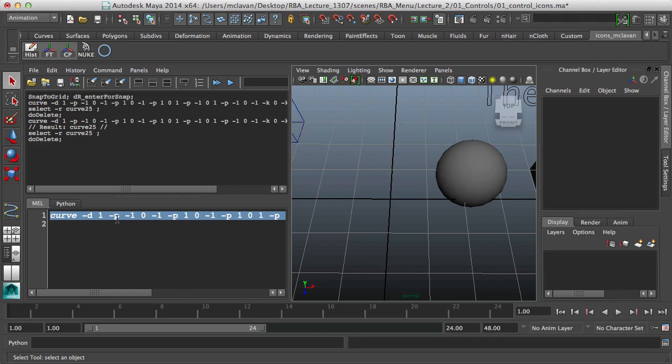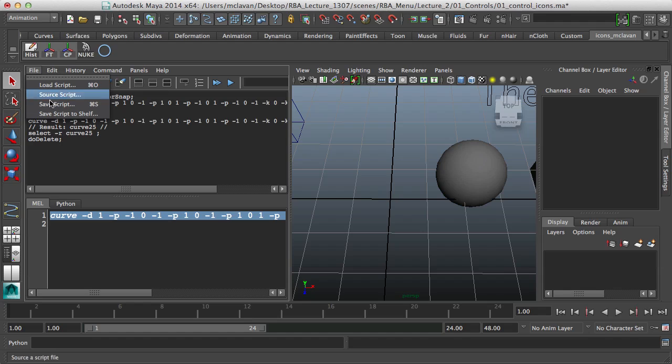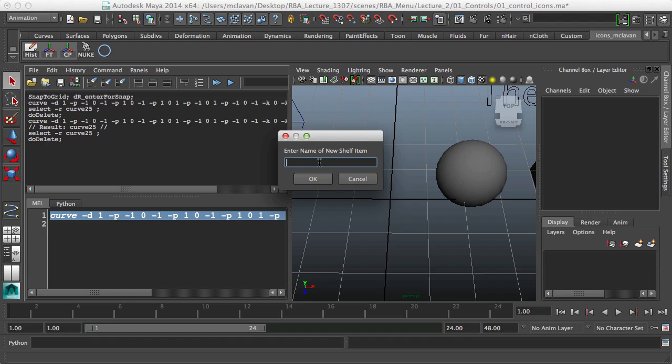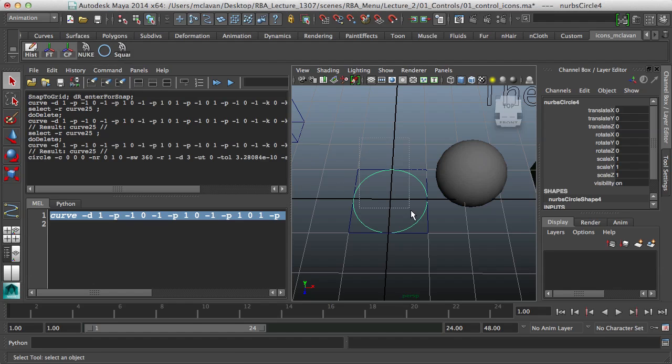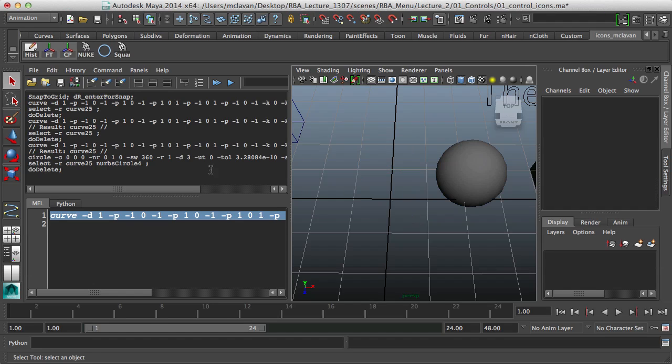So how do I get this up here? Well, the quickest way is say File, Save Script to Shelf. Now that anything is highlighted, it will actually make a shelf button for it. So I can hit Create and say this is a square. There we go. We got a square. Boom, boom. Okay.